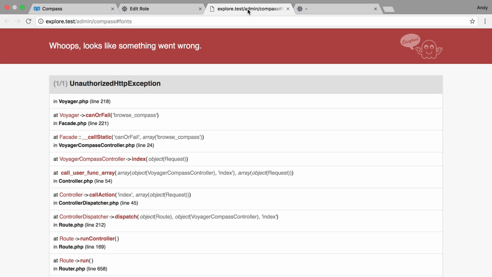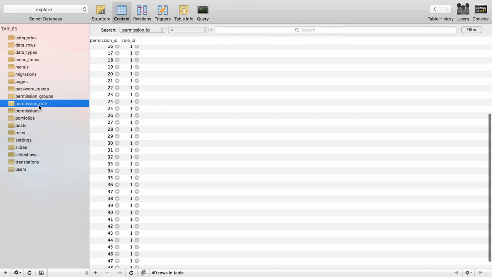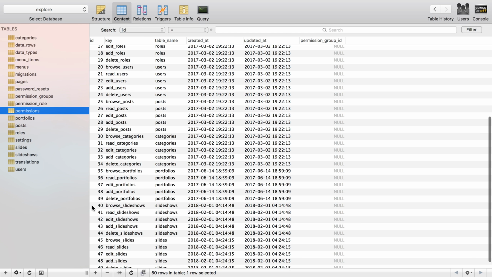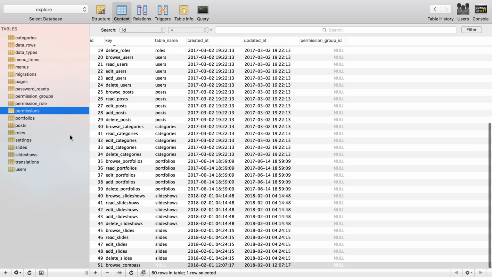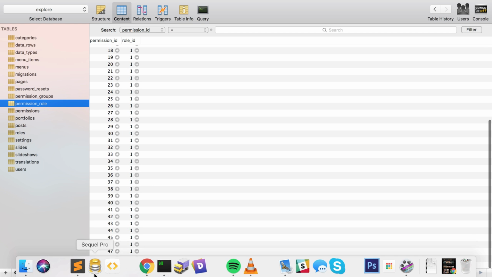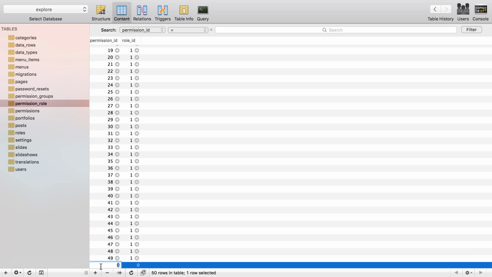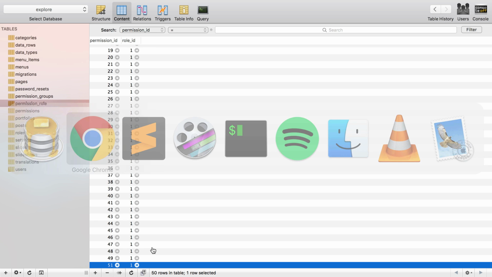Okay, so we're getting an unauthorized HTTP exception. Essentially that's saying we don't have permission. If you think about the way the database is structured, you have this permission role table. If we look at the one we just added, which is 51, and then look at the role, we didn't create it through the admin, so this isn't an automatic relationship created for us. So I think we need to add one here for our new permission and assign it to the admin role.